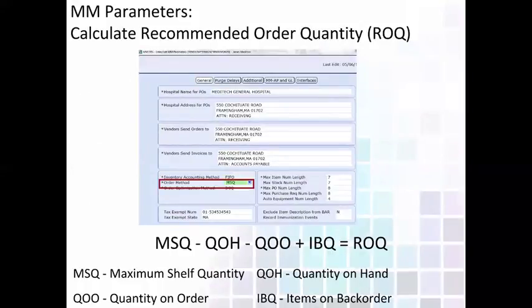And on our last screen here, we're looking at the General tab of the parameters, and specifically we're focusing on the field titled Order Method. The response made here determines when the system should create purchase orders and how the system will calculate the recommended order quantity, or the ROQ. In this example, we've entered MSQ, or maximum shelf quantity, and displayed its associated formula, which is right here. This is the least complicated and most common choice of order methods for live systems. Other options include dynamic order quantity and economic order quantity, which both rely on statistical history to determine the ROQ.